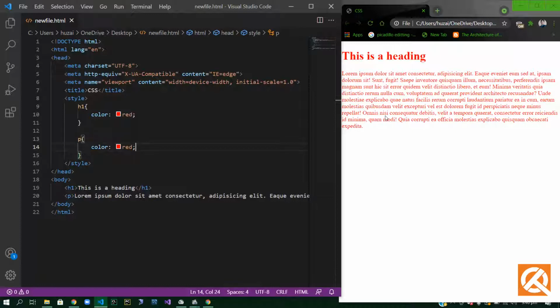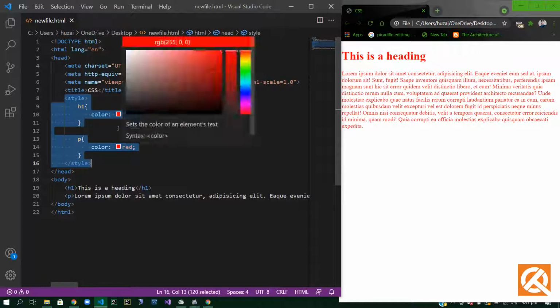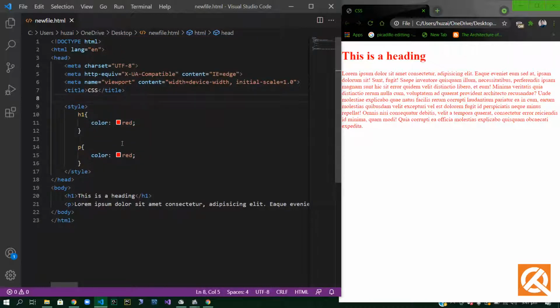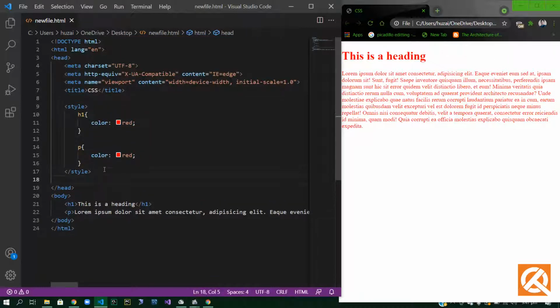Now this was one way of doing it. And what I showed you right now is called internal style sheets. Basically, internal style sheet means that after the title you add a style tag, and inside that style tag you write your CSS code. If you're doing something like this, then you're going to say that I'm using internal style sheet.